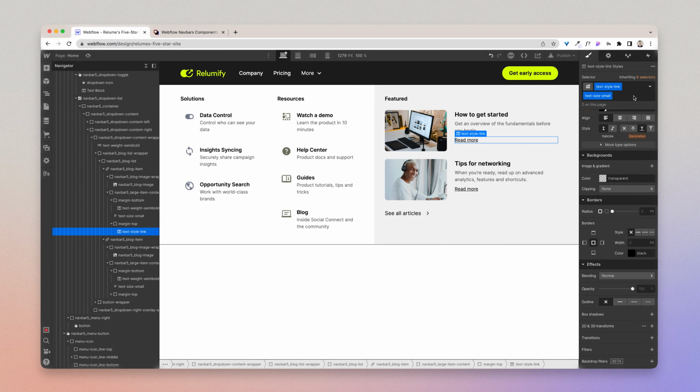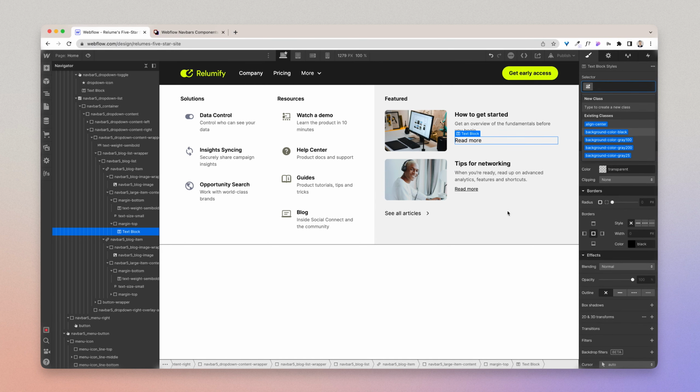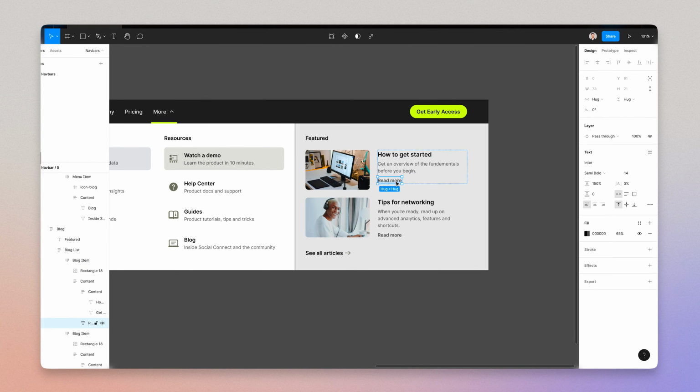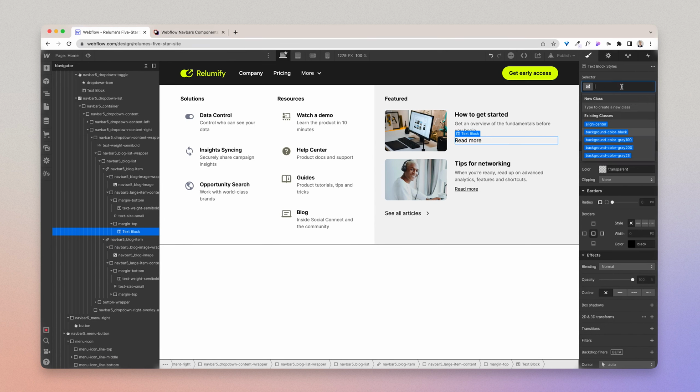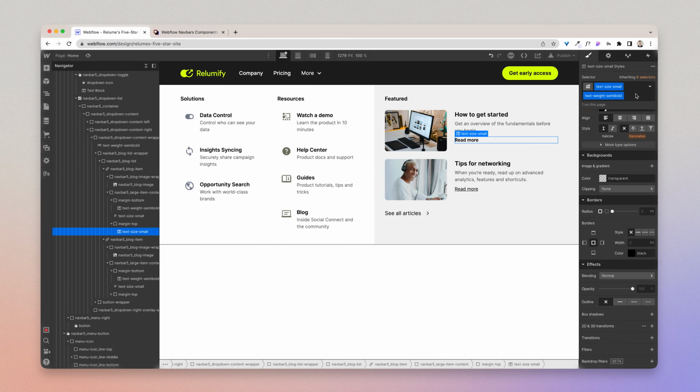And then we have basically a text style link. What I'm going to go with is, let's look back at what we've done. So we have semi-bold with 14 pixels. I can achieve that by doing text size small, which is 14 pixels, and then text weight semi-bold, right? And then I can basically just copy that, paste that here.